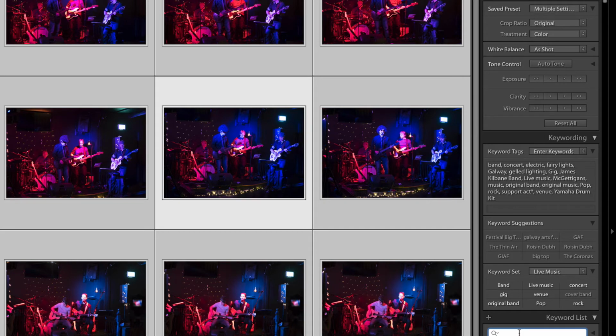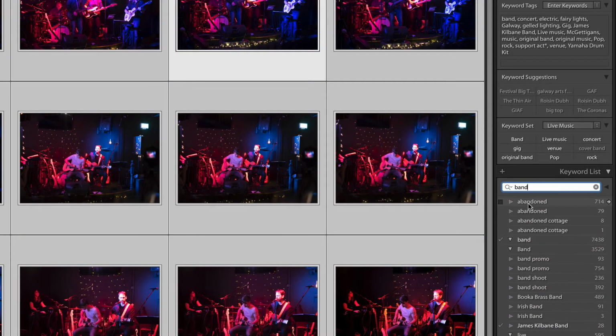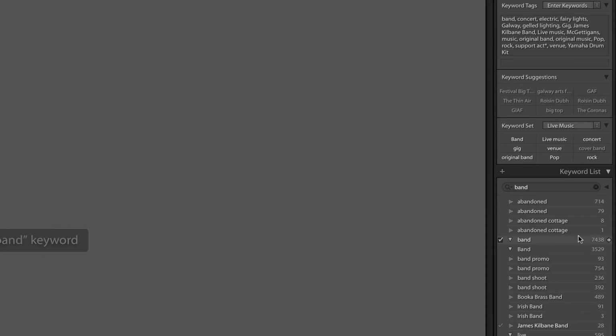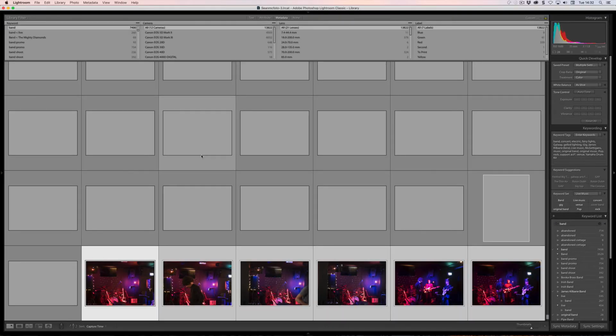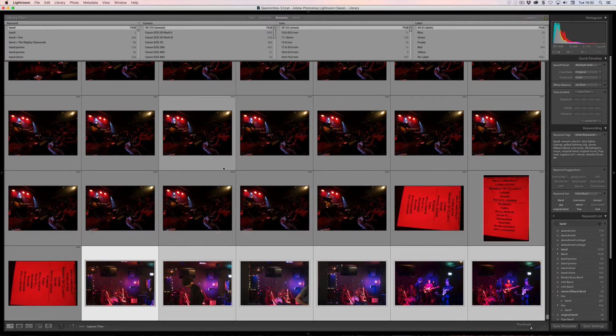If I type in band down here in the keyword list, anything that's got band in it, like abandoned, will all show up here. If I click on the word band here, this will get applied to the library filter and get loaded here. Then you'll see all of the shots that have band on them.